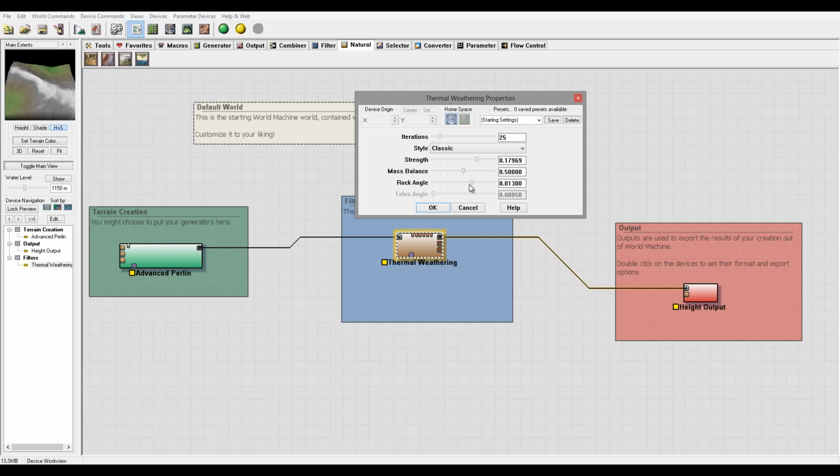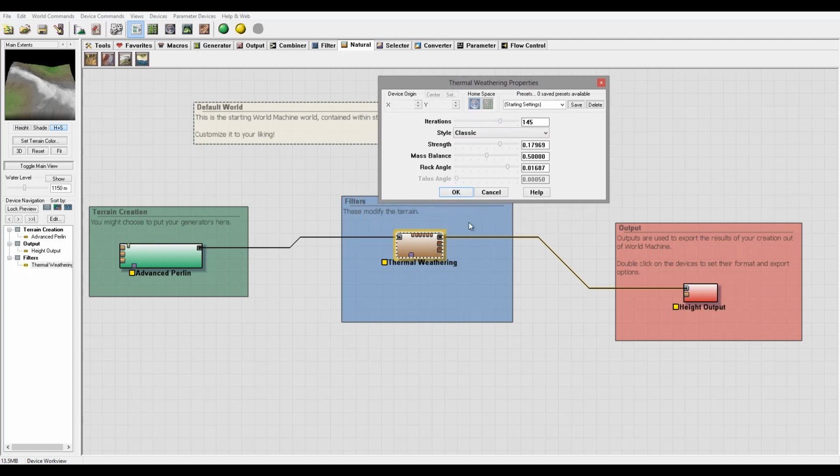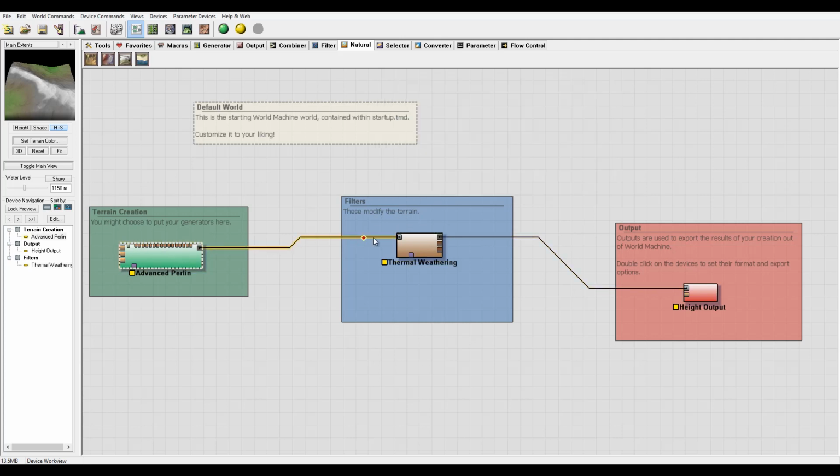Rock angle is the angle of the rock that will be eroded. So if you want steeper or flatter rock eroded, you can adjust to this point. Let's put a gradation right there, and we can go and preview the effect that's applied.